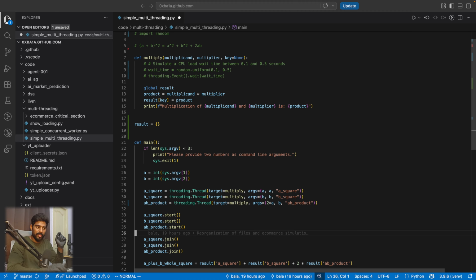So after starting all three, this is the place where we are going to wait for each thread. At line number 37, we call the join function.